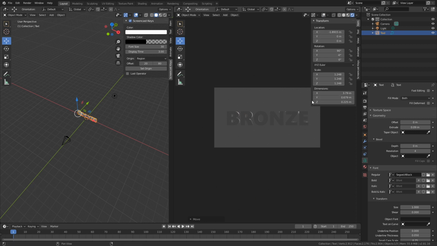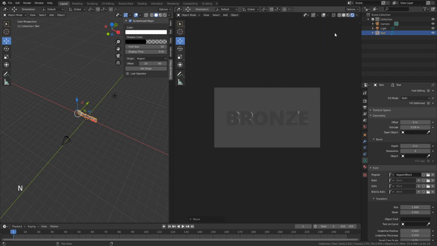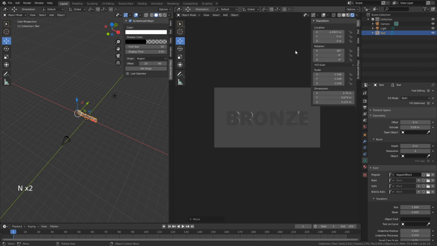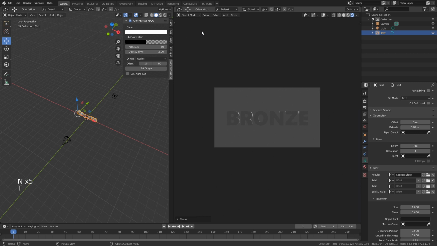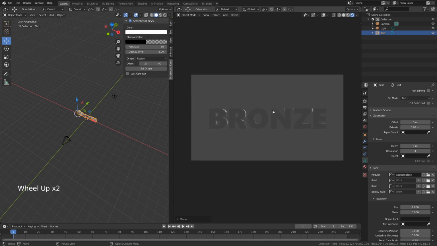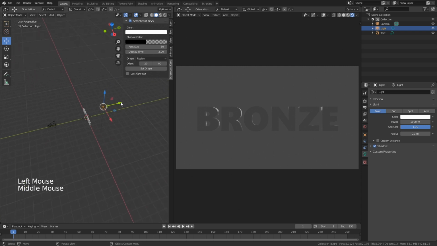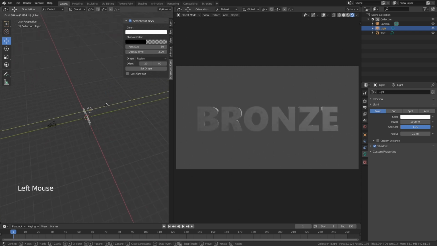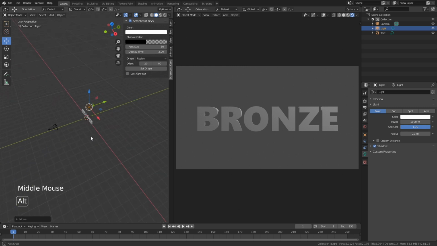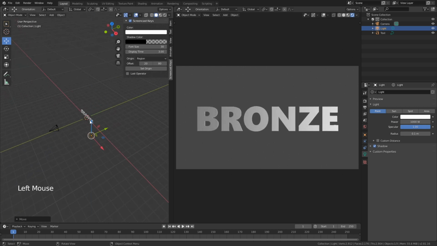Also, this menu is a bit in the way, so we'll press N to get rid of that. You can always press N to get it back. N and T is for hiding the side menus. I'll scroll in a bit to get a better view. Next up, I'll position this light here a bit closer to my text and also in front of my text.